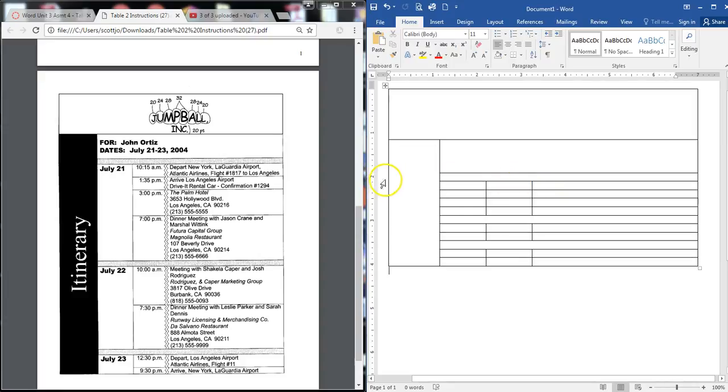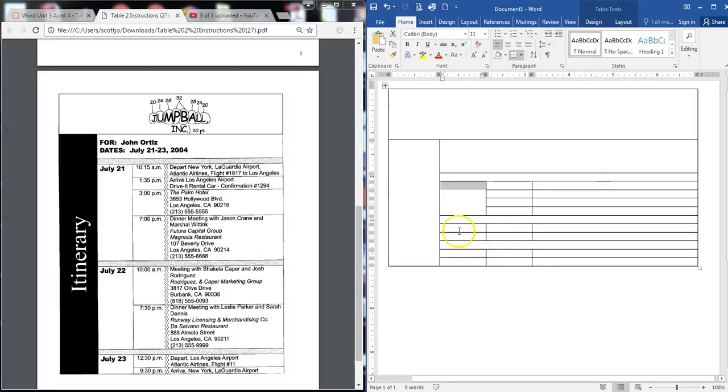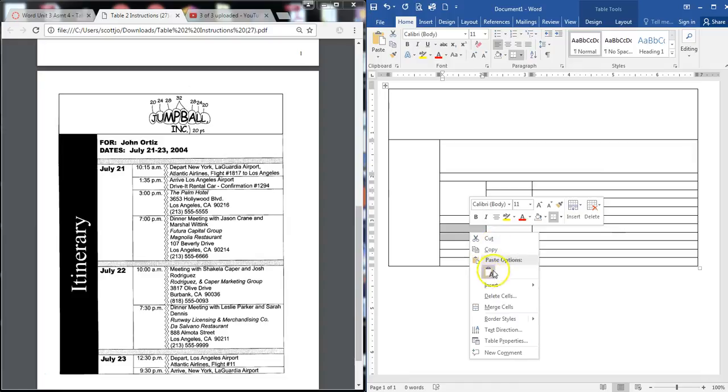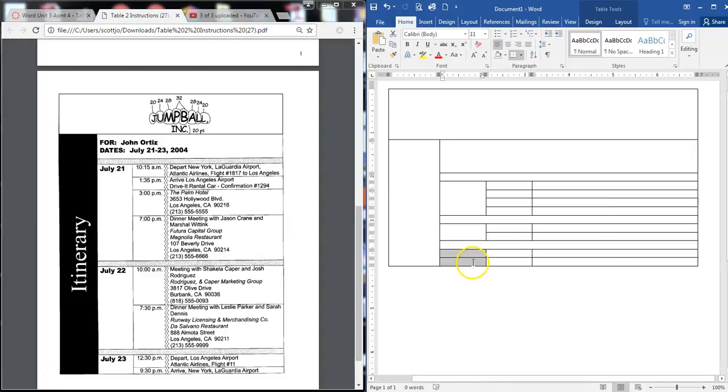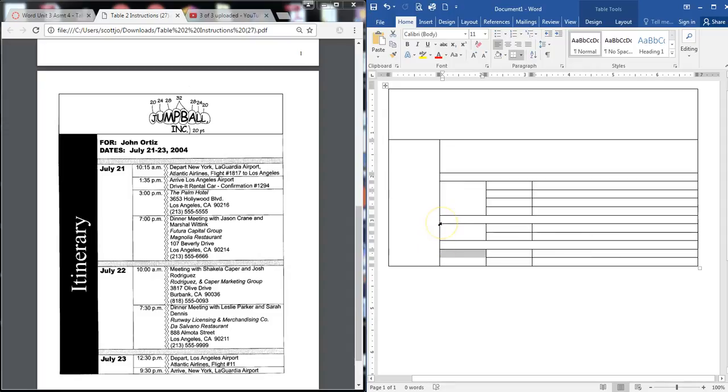Okay, and then in column 2, between these merged rows, we're going to merge the cells in column 2. And I think that's it for our merging.